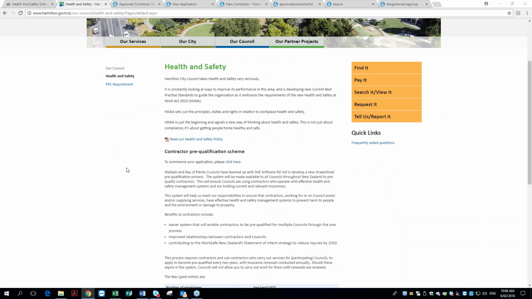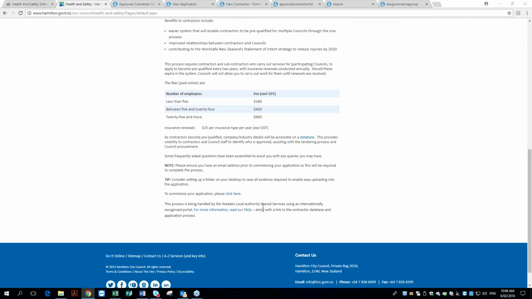If a contractor comes onto here, they can click on these hyperlinks to actually take them into the area to start the process. It gives them some information about the process. It also gives them some frequently asked questions. And again, this has got a hyperlink to actually start the process. It also talks about the costing, the prices. We don't charge the councils anything to do this process. The cost is for the contractors.